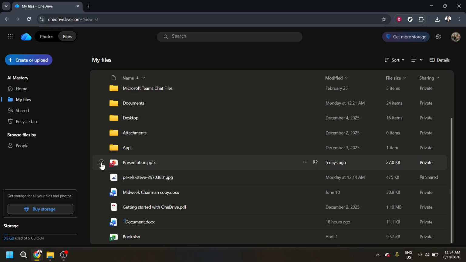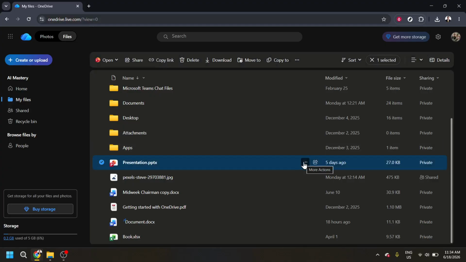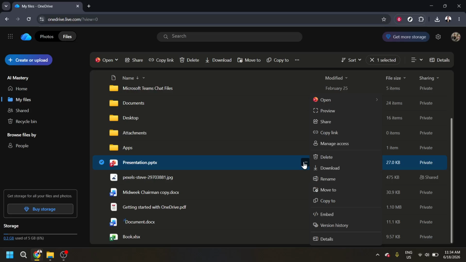Click that. This is the action menu for your file. It holds almost everything you can do to that specific document, including sharing, renaming, moving, and so on. So click those 3 dots.